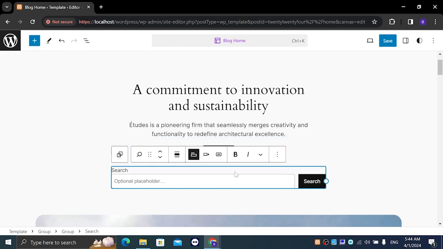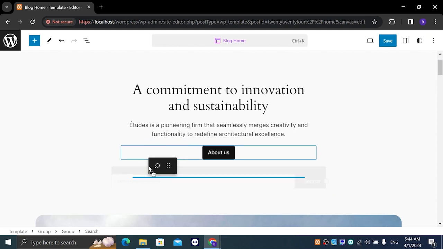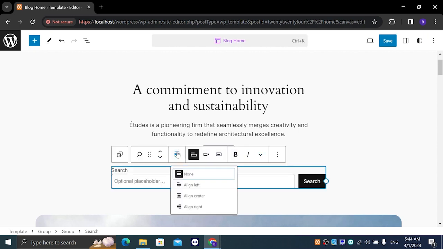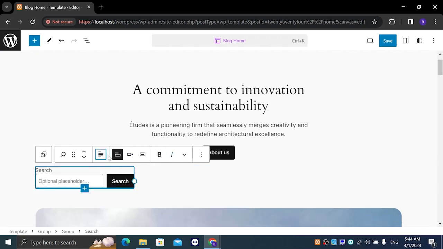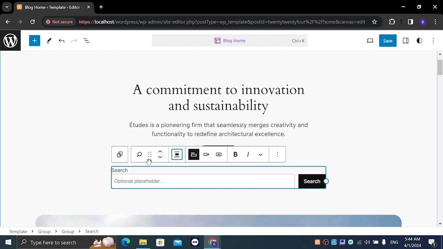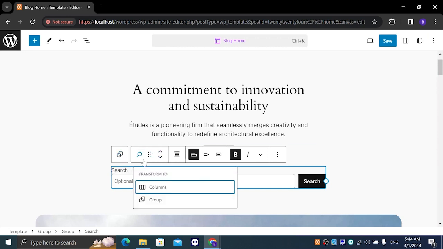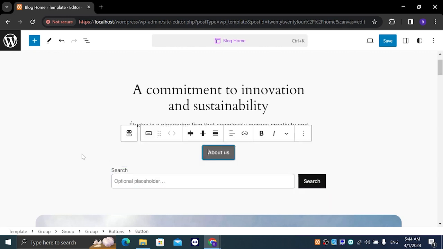So here it is. We can play around with it. We can drag it, we can put it wherever we want. We can align left or align right or center. We can change button position or use button with icon, or put it in bold. We can select a group, or you can search columns or groups, but that's about it.